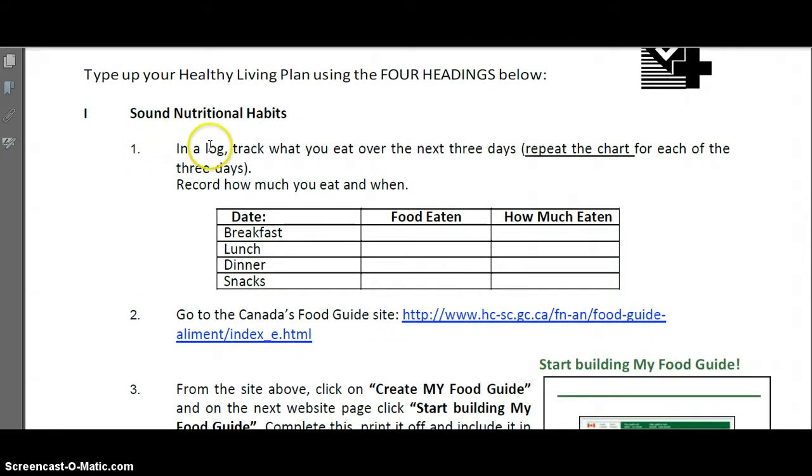The first one is in a log, track what you eat over the next 3 days. So you're going to make a chart that looks just like this, and you're going to repeat the chart for 3 days, record how much you eat when you eat.